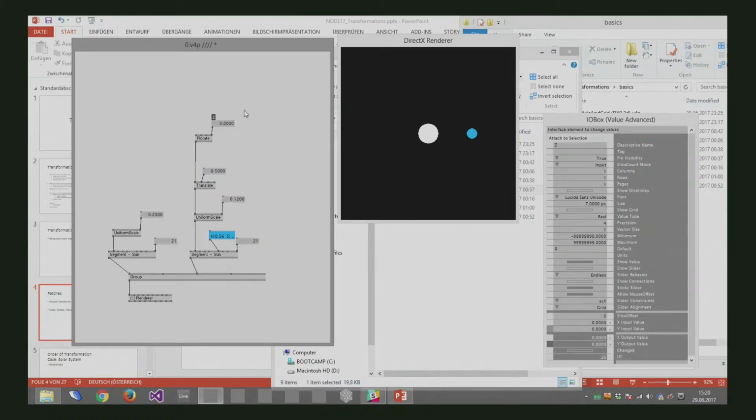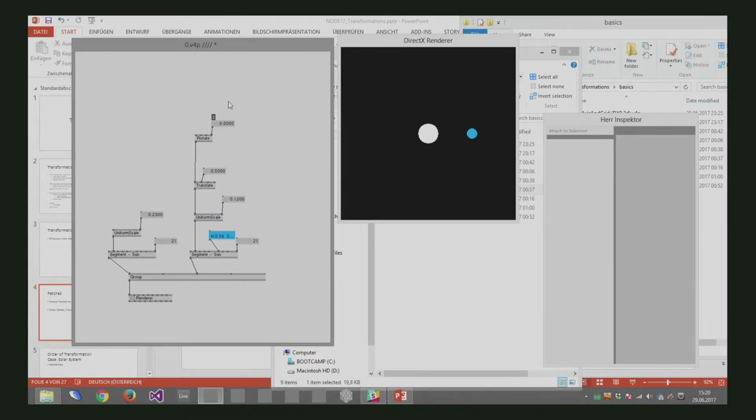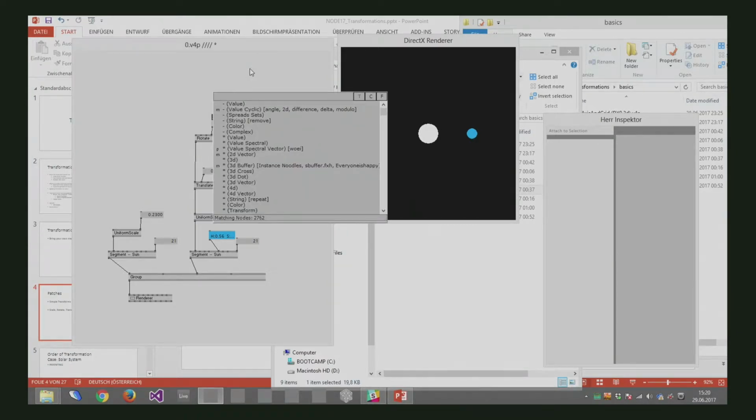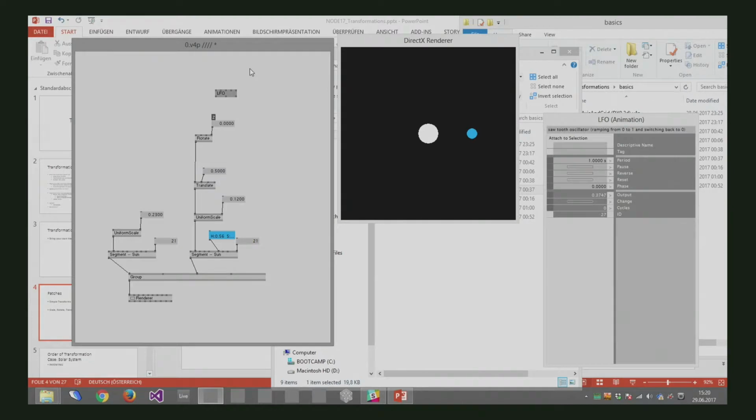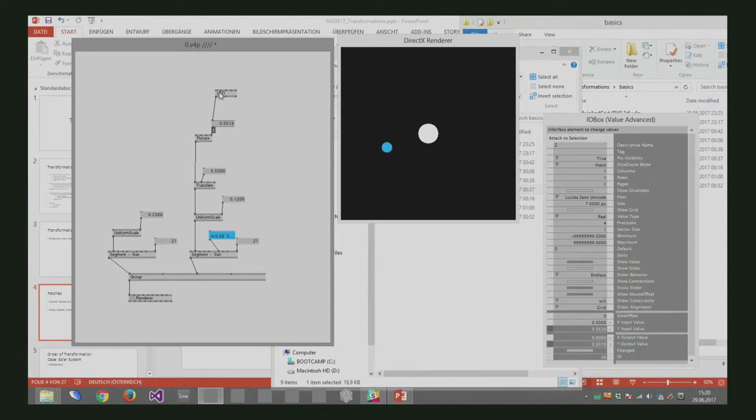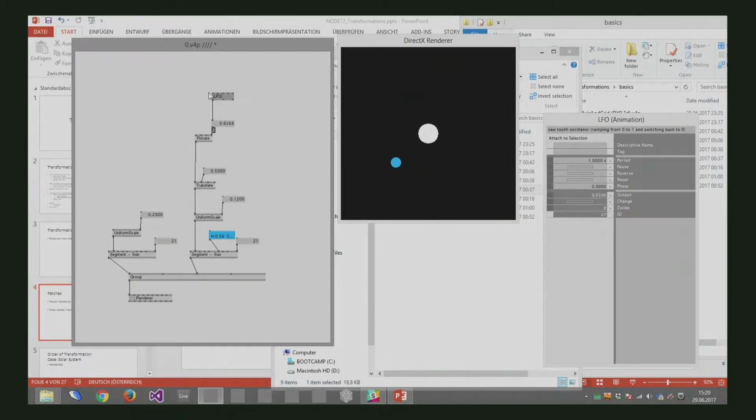And of course letting this be done by an LFO, which constantly changes a value, makes the whole thing a little bit more interesting.